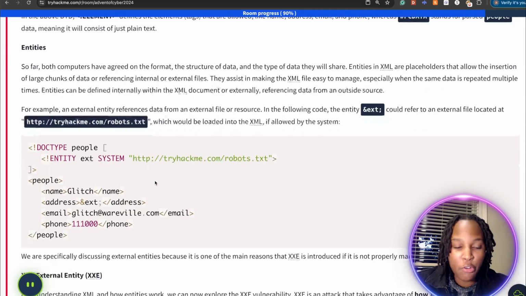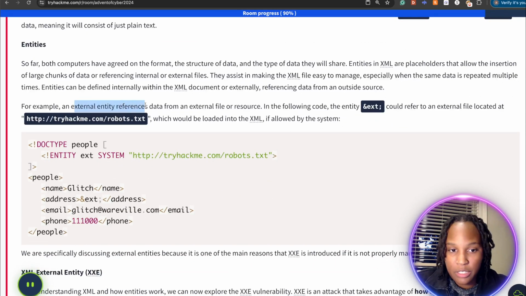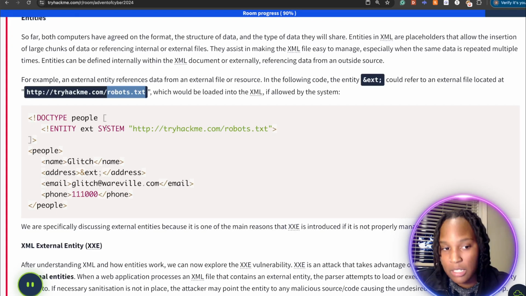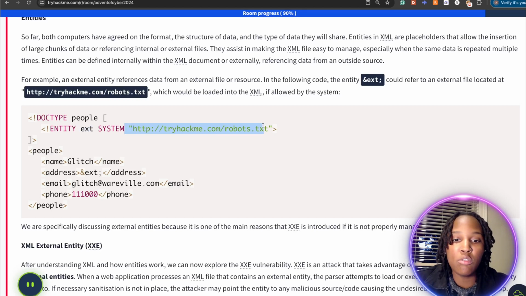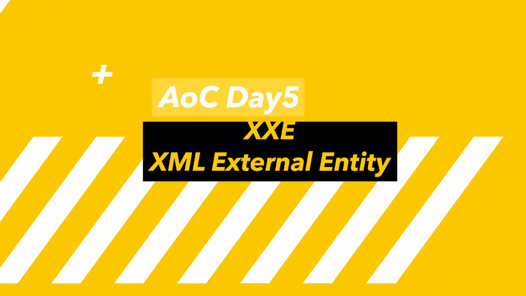For this example, they give us an external entity reference where we can see we are using this particular syntax, SYSTEM, to locate an external file, which will be hosted on this website with the robots.txt. As we can see in the example, we have the same exact thing. We're referencing our entity. We want to reference the external entity, and then this will be the actual external file we want to locate.